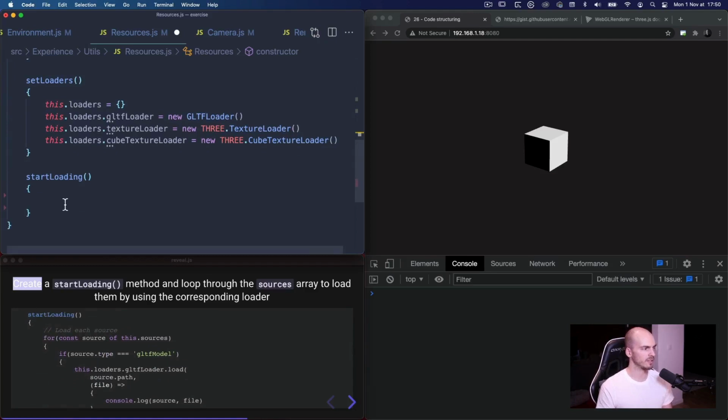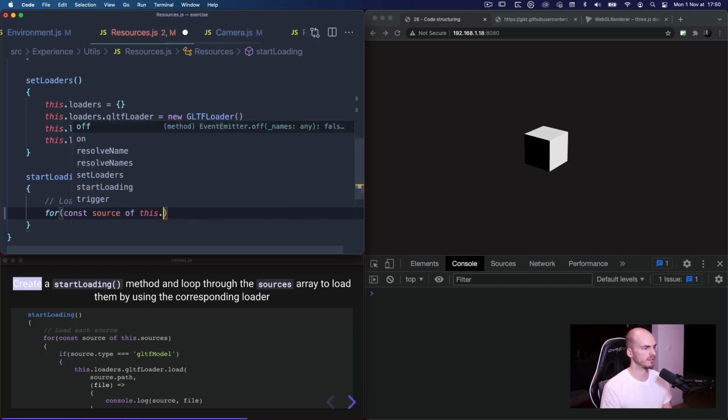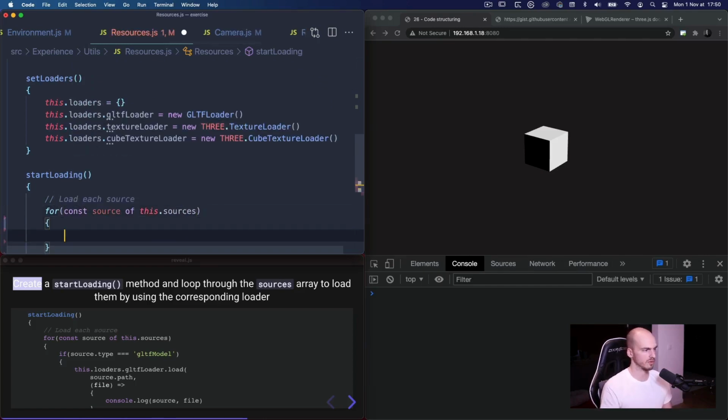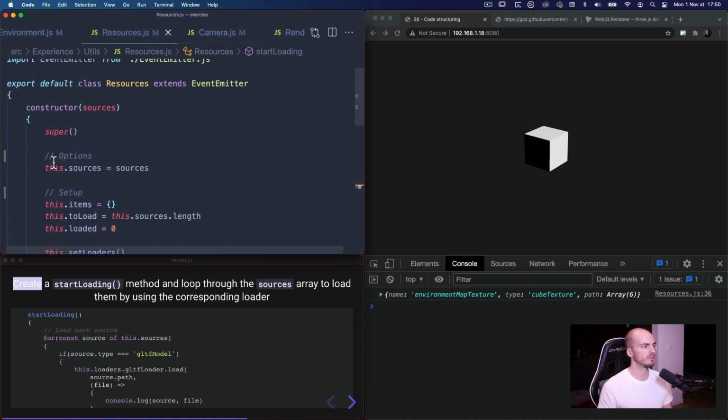In that startLoading method, we are going to loop through all our sources that we are supposed to load. Okay, we have only one, but later we will have more. So load each source, for const source of this.sources. So we are looping through the sources. You can do a quick test. As you can see, I have only one, but I'm looping through the array. The array we imported from the sources.js file, imported in Experience.js and sent right here.